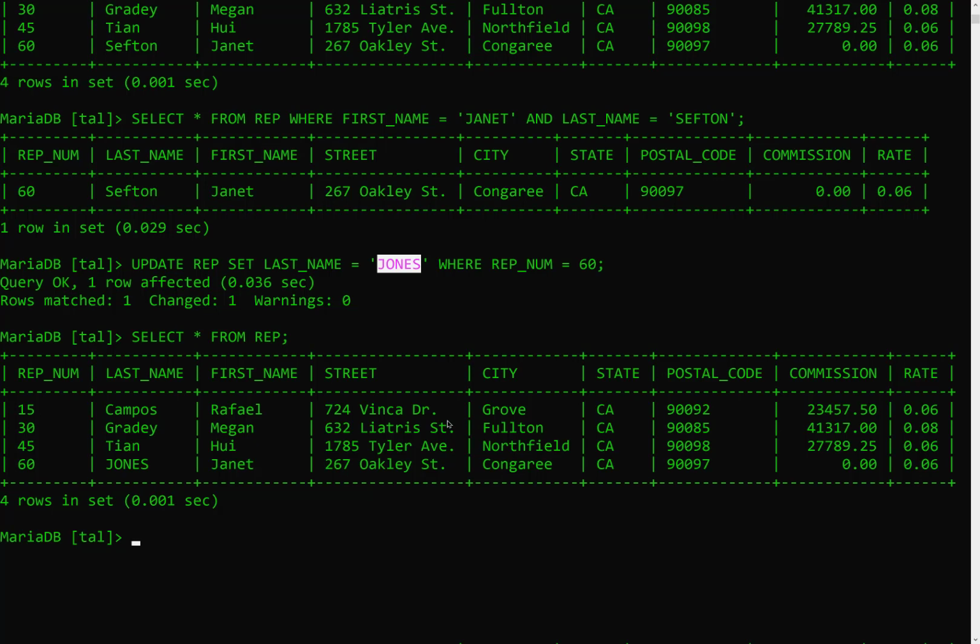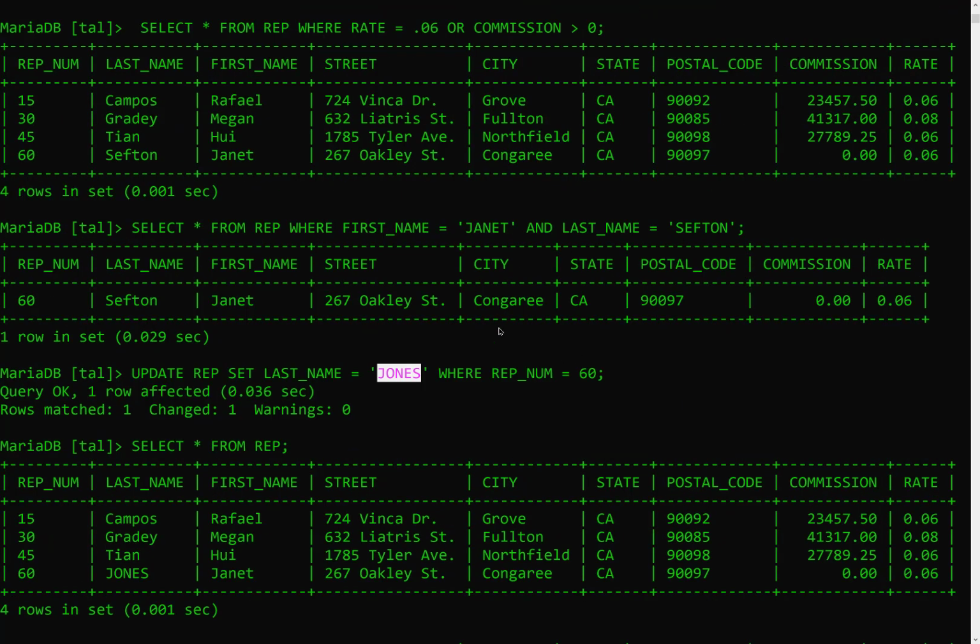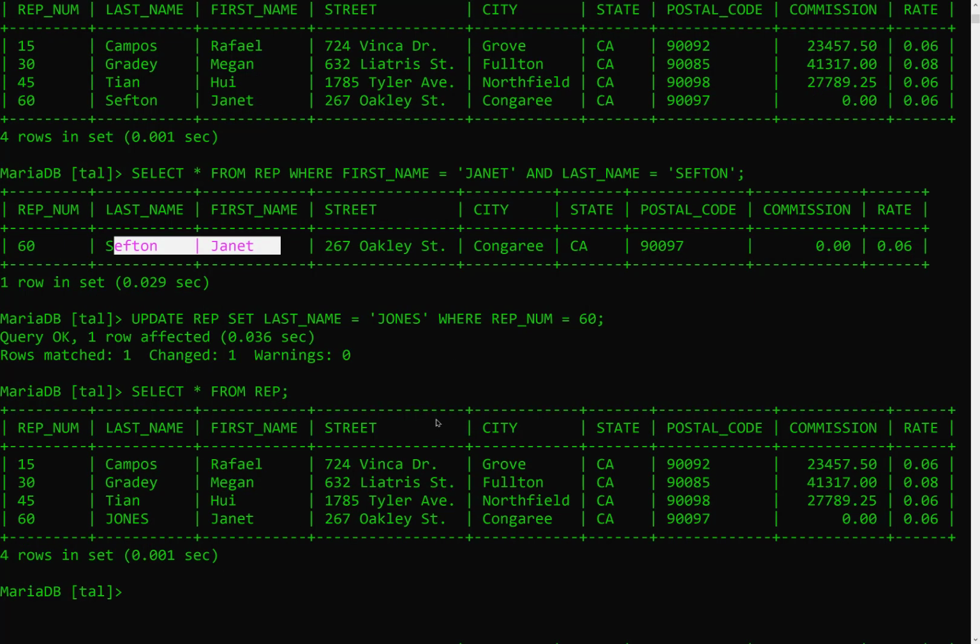This is where we get into an important issue with case sensitivity. Case sensitivity is weird in a database. The field names and the table names and even the database names are case sensitive, but the records are not. Notice up here in this query, when I said where first name equals Janet, all caps, and last name equals Sefton, all caps, it returned this record because the field data is not case sensitive. The field names are case sensitive if you're on a Linux box.